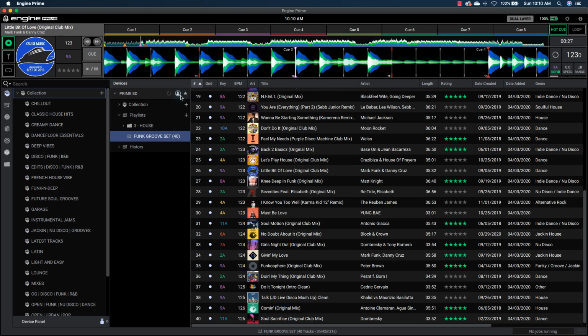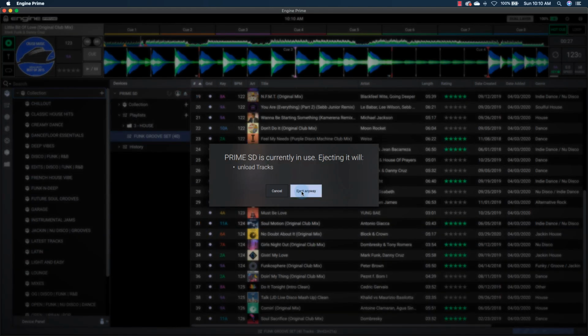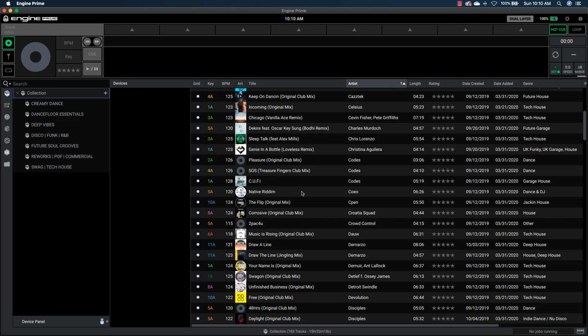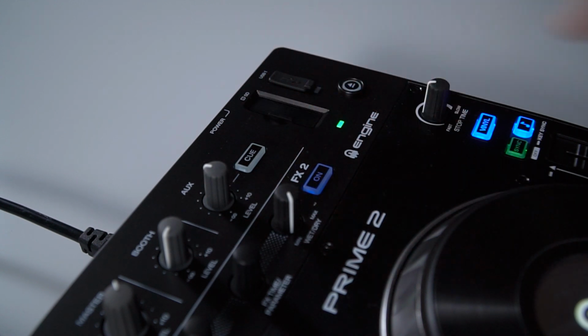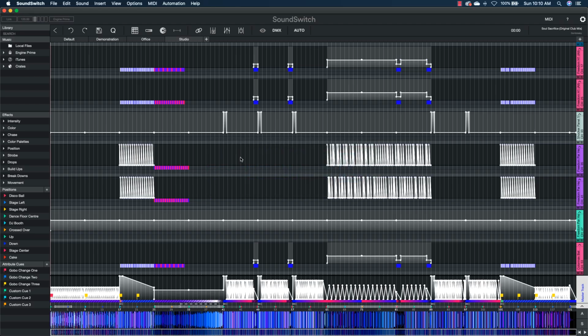Now switch to Engine Prime and safely eject the media device. Once ejected, remove from your computer and insert into the Prime 2. Back to SoundSwitch one last time.